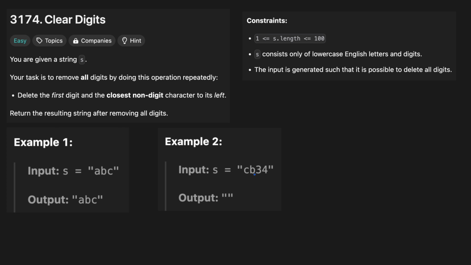But in example 2, for the given string, we have two digits 3 and 4 in it. So when we see 3, we delete 3 and the closest non-digit character to its left, that is b. So now we get the string as c4, but the string still has a digit 4 in it. So we will delete 4 and the closest non-digit character to its left, that is c. So we will get the empty string in the end.